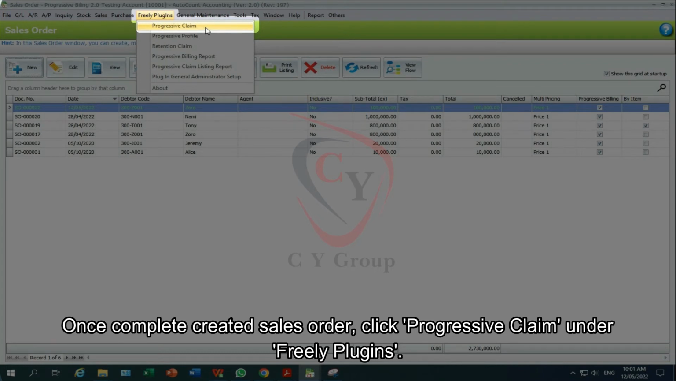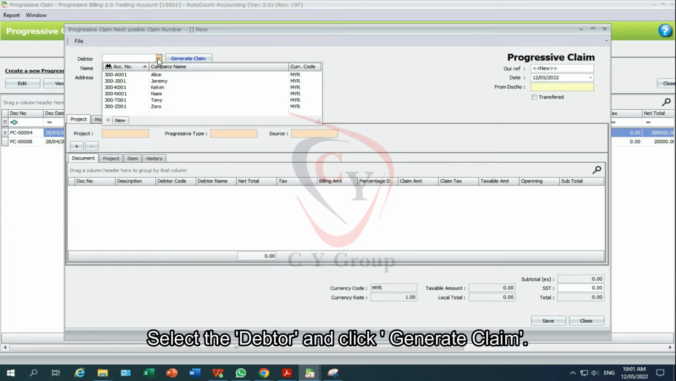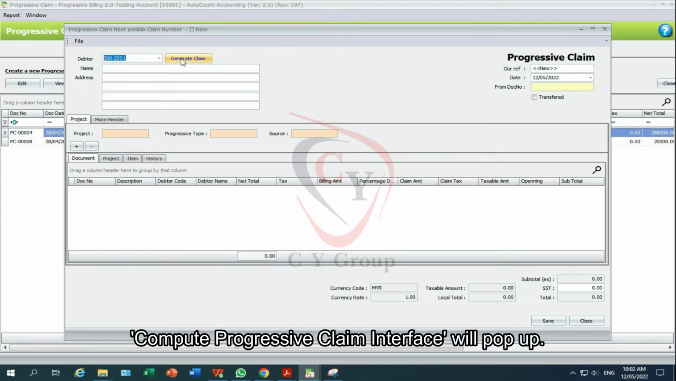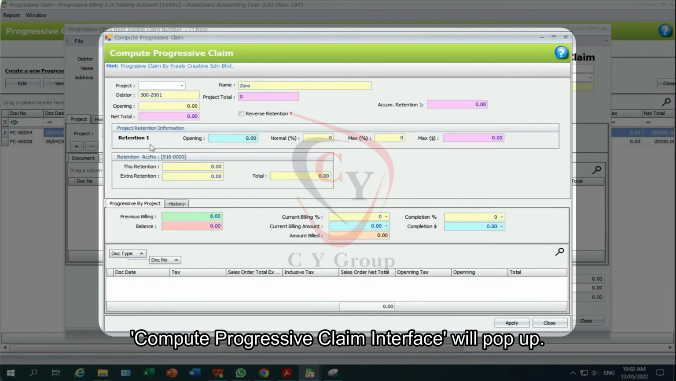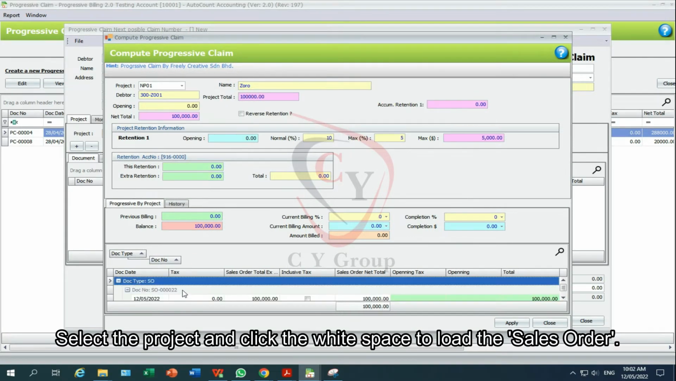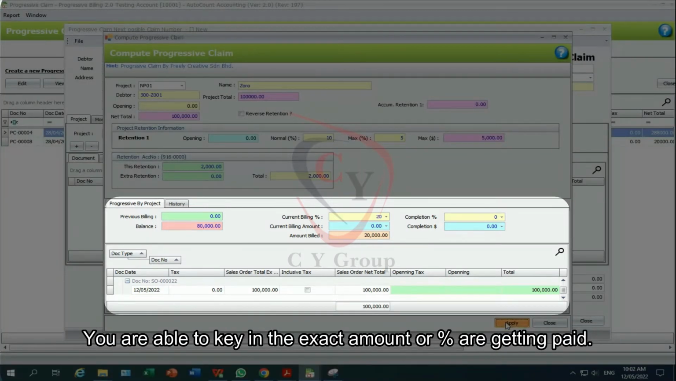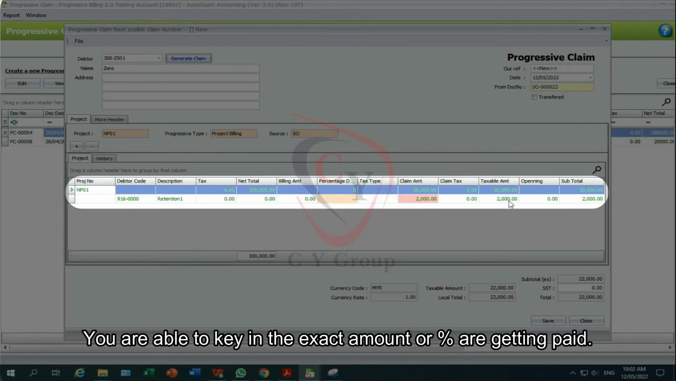Click Progressive Claim under Freely Plugins. Click Create a new progressive claim. A new interface will pop up. Select the debtor and click Generate Claim. The Compute Progressive Claim interface will pop up. Select the project and click on the white space to load the sales order. You are able to key in the exact amount or % you are getting paid.